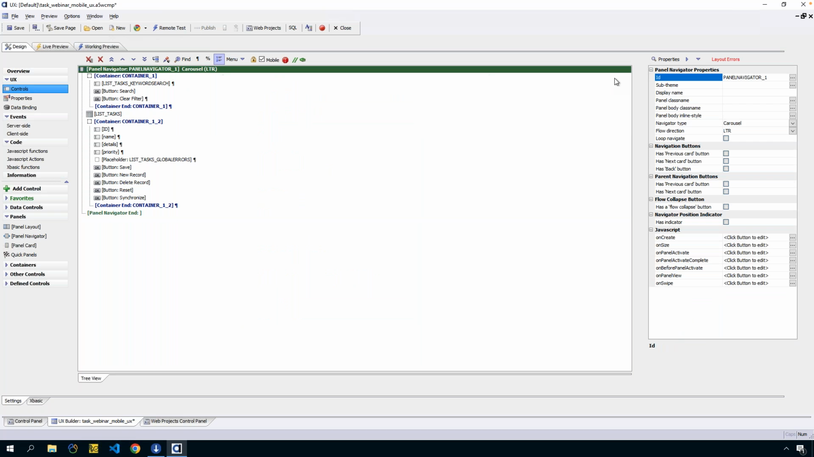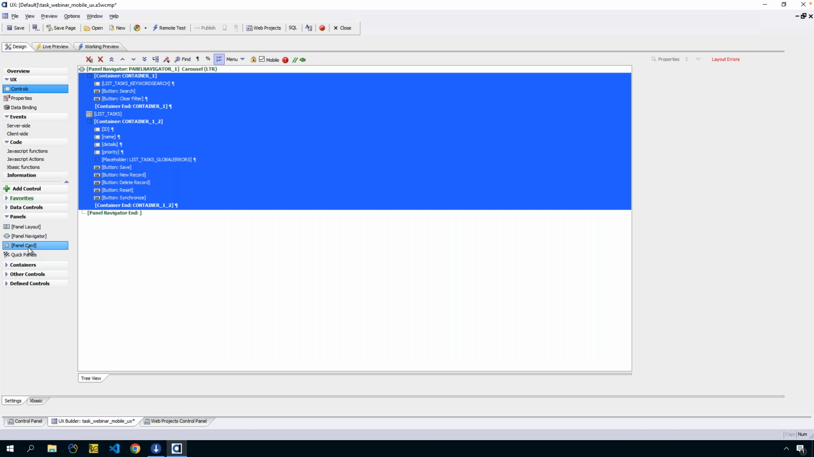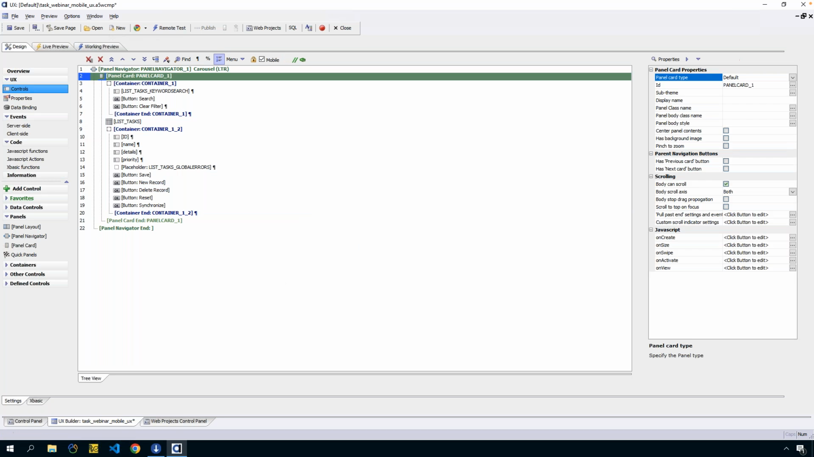Okay, so I've got a problem here. It's basically saying you can't just have a bunch of controls inside of a navigator. So what I'm going to do is highlight all this, and I'm going to put in a panel card. Again, same concept. I highlighted everything I needed, and then over here I selected panel card, and I can insert an open and closing panel card there.